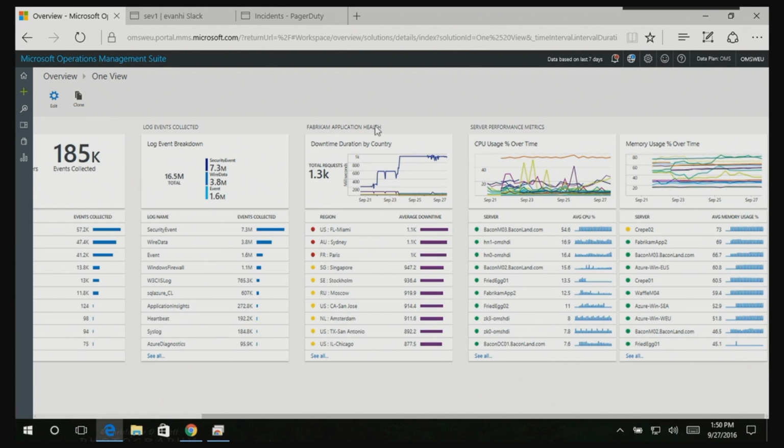There we go. So just like how Richard was talking about Application Insights, that same data that you're pulling in from the other solutions, you can visualize in your own custom dashboard here. So like Liz was talking about with the thresholding, I have thresholds here that are saying I have active downtime in Miami, Sydney, Paris for this Fabrikam application that we built.